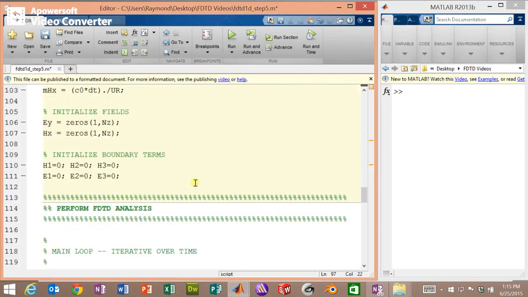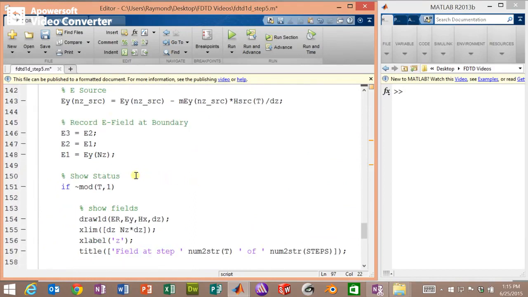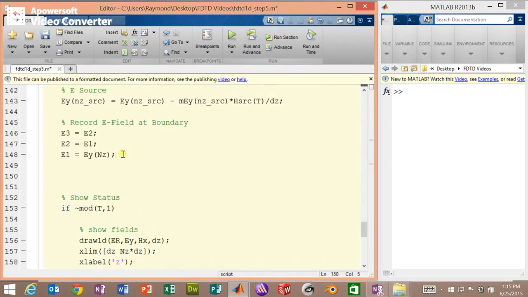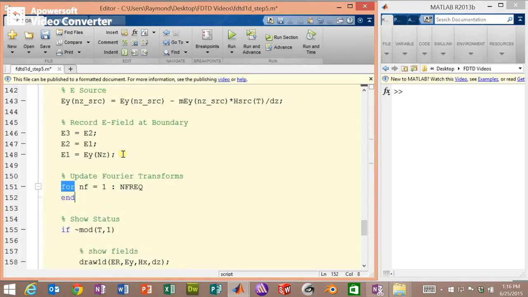Next, we need to go down to the main loop. And at the very end, before we show the status, but after we've done all of the business, this is where we'll update our Fourier transforms. We have all new fresh field values. And we'll update our Fourier transforms from them. We set up a loop and we go over each frequency. So we will update our Fourier transforms at each frequency.